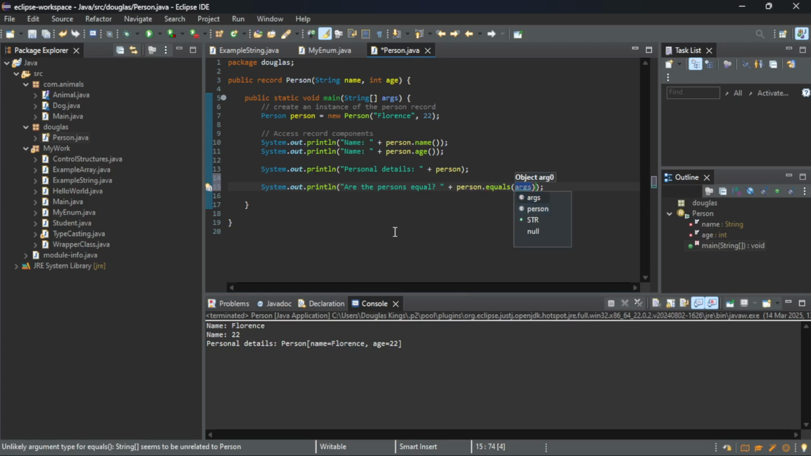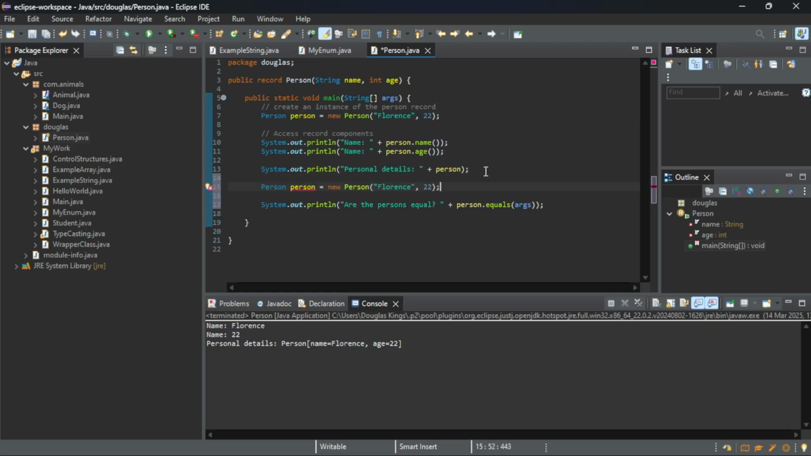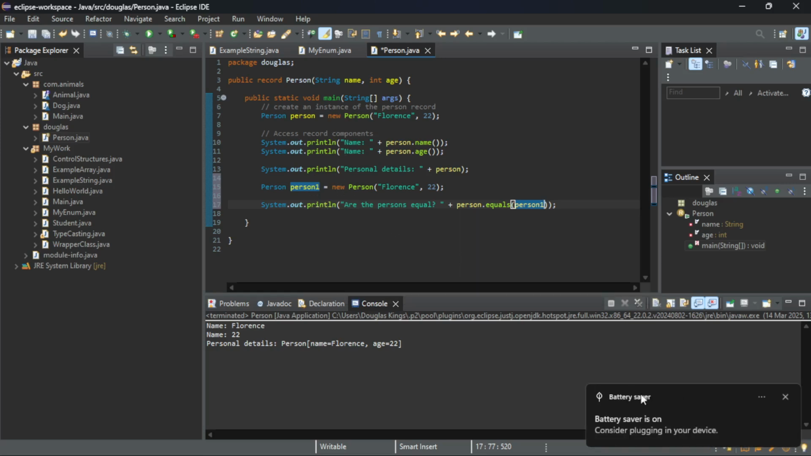Now, actually, we need to first declare another person. Let me first copy this line here, Control C, Control V. This one I can call person one. Now here, I'm going to pass in person one. So we want to see if both records are equal, if the people in the record are equal.